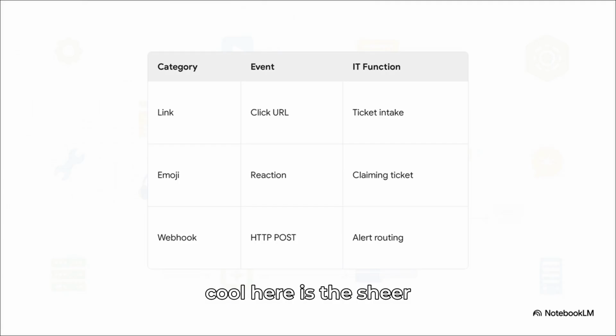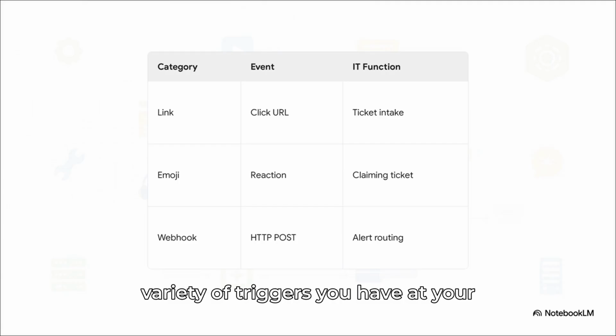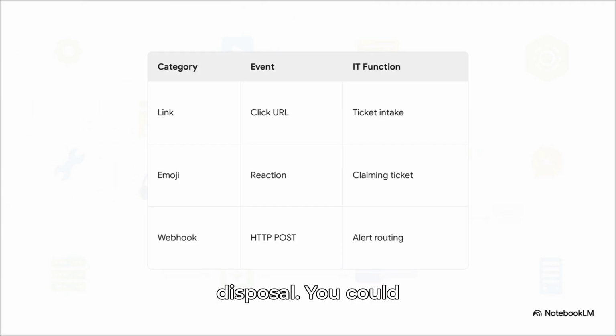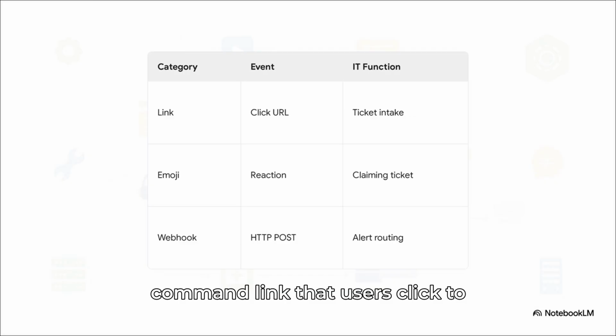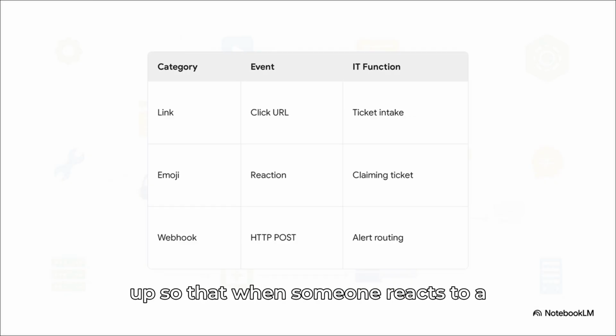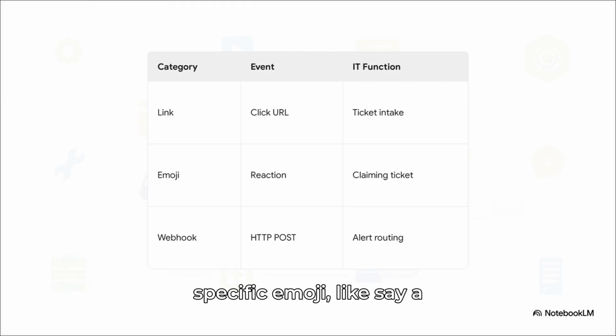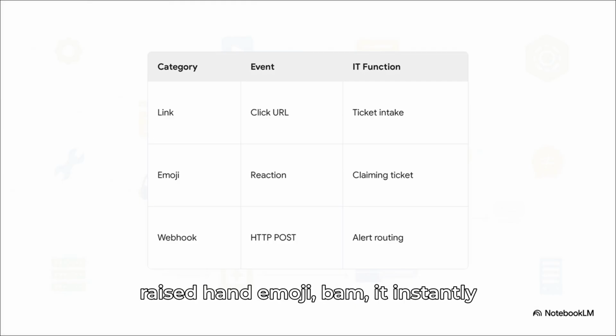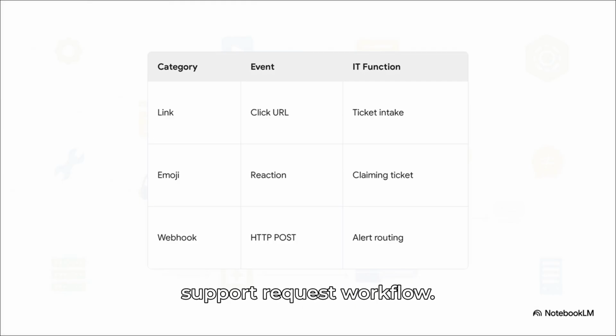Now, what's genuinely cool here is the sheer variety of triggers you have at your disposal. You could use a simple / link that users click to launch the standardized form. Or you can set it up so that when someone reacts to a message with a specific emoji, like, say, a raised hand emoji, bam, it instantly launches your support request workflow.